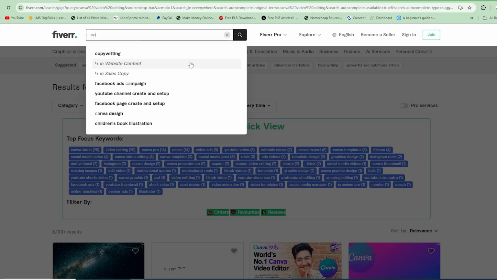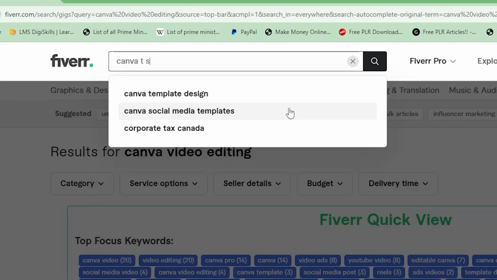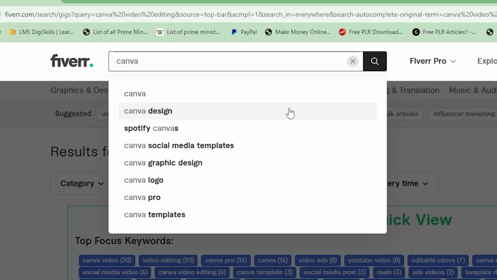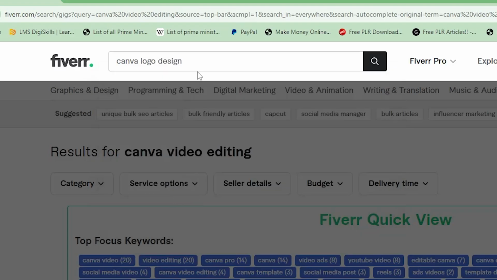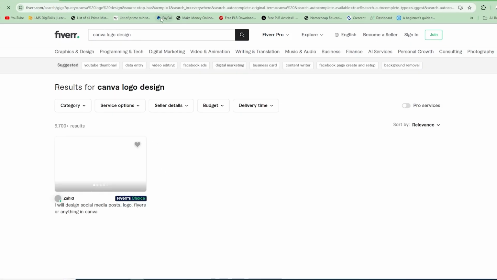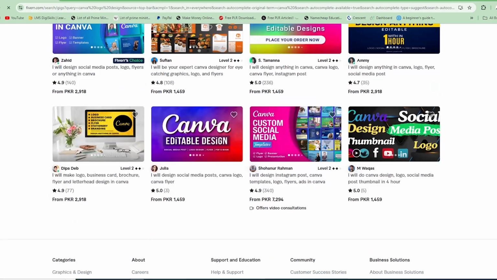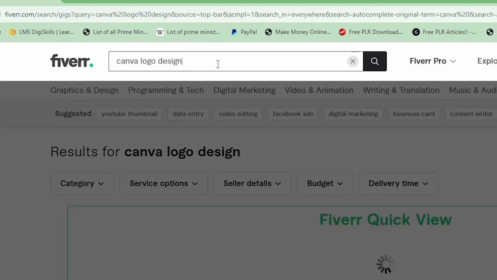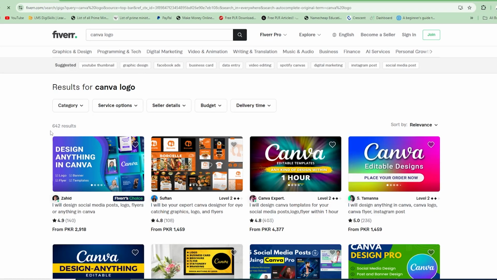And the next keyword is Canva t-shirt design. Wow, it's not a suggested keyword. Okay, let's check it. Canva logo design. It's very high competition. Let me check another keyword, which is Canva logo. Very low competition in Canva logo.